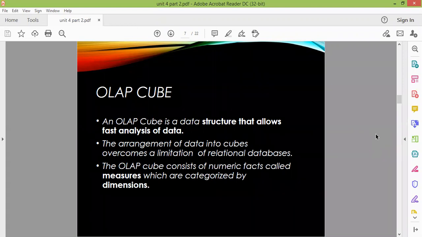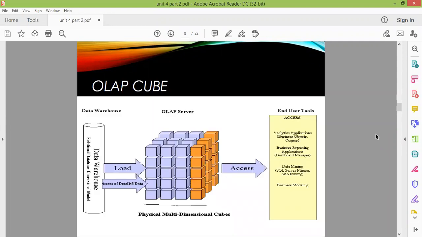Okay, so an OLAP cube is basically designed into dimensions. Dimension means there is a cube, and in the cube we have 3 dimensions. At each and every corner of the cube you have 3 dimensions, so in each and every corner you have the collaboration of multiple attributes. So this is the diagram. This will give you a clear picture of what a multi-dimensional cube is.